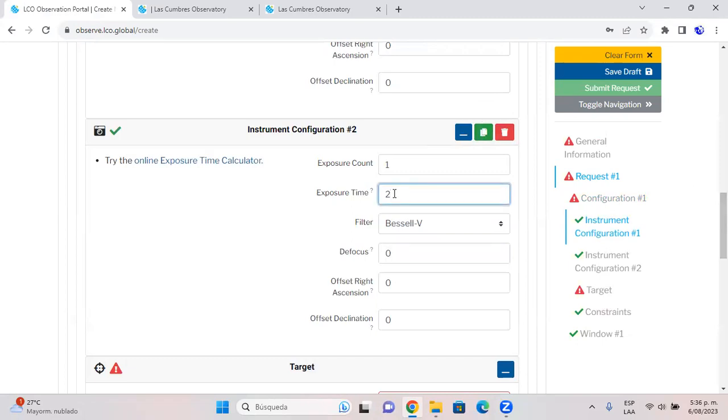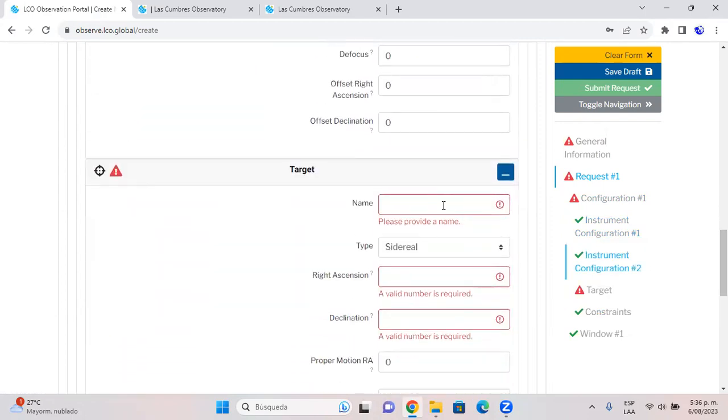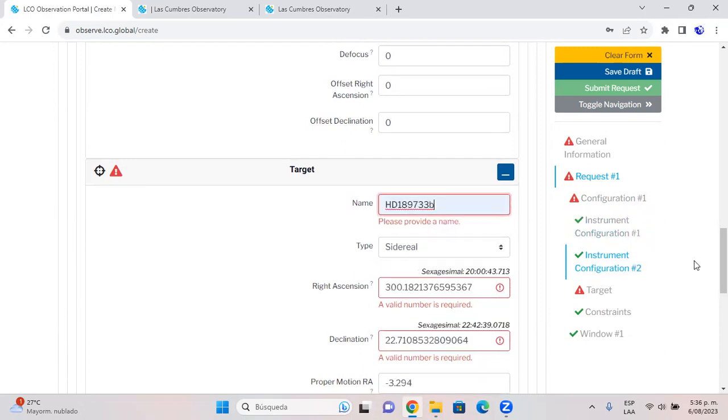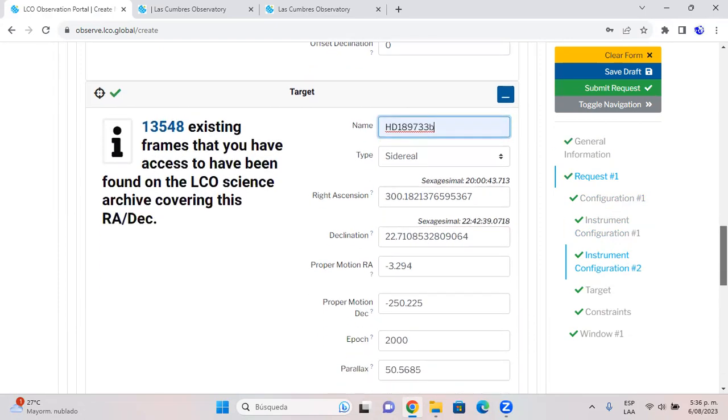And you can change the times, the count. It's up to you and what you want to do. The target. You must already know your target. Let's suppose this is the one we're going to use. And if the target is in the database, it's going to fill the form automatically. Okay. But if not, you have to write all this information by hand. Great.